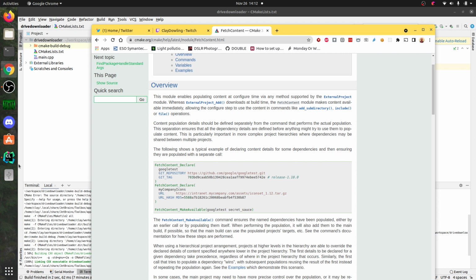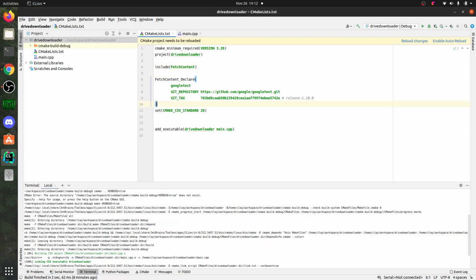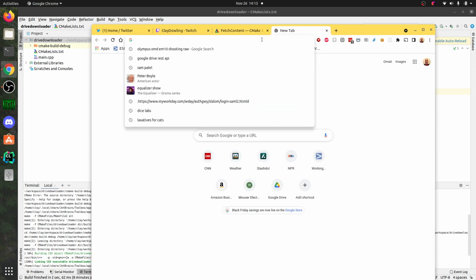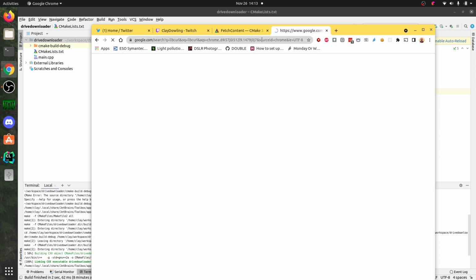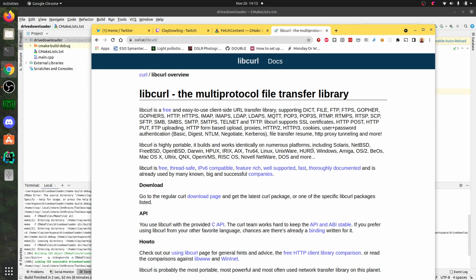All right, so let me put this boilerplate into here. And we aren't looking to add Google Test in yet. We actually will add Google Test at some point. But we are going to add libcurl. Let's go back to our web browser here, and there's the libcurl website.